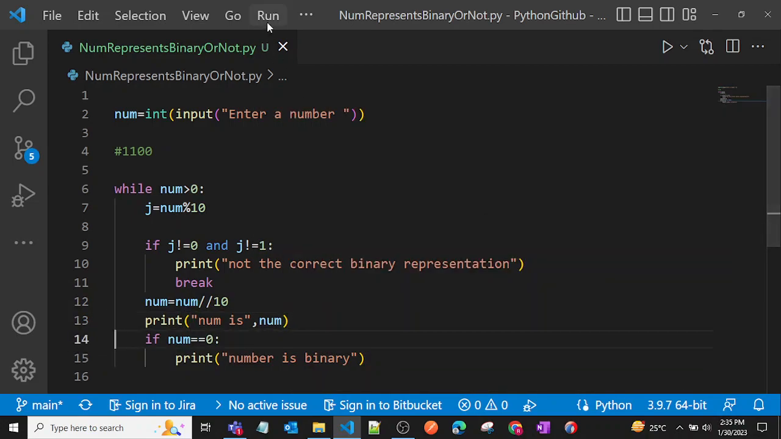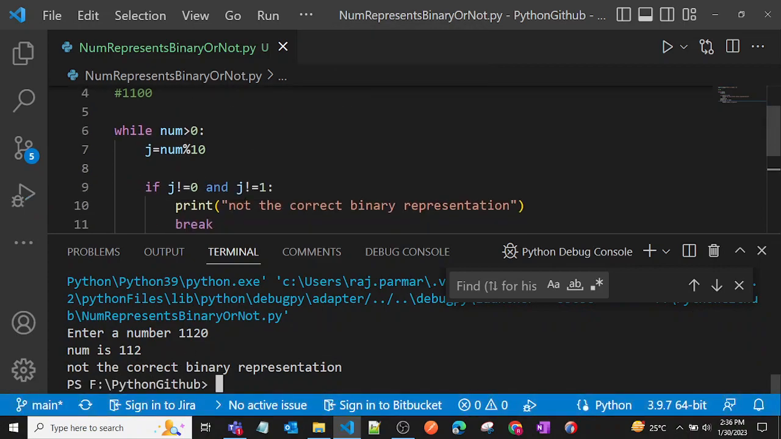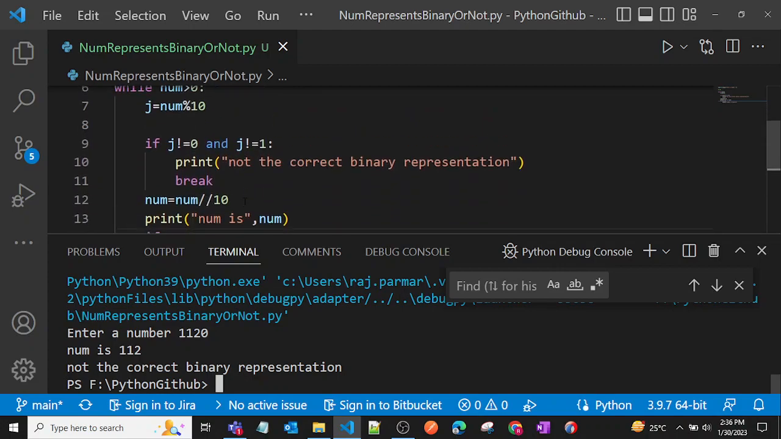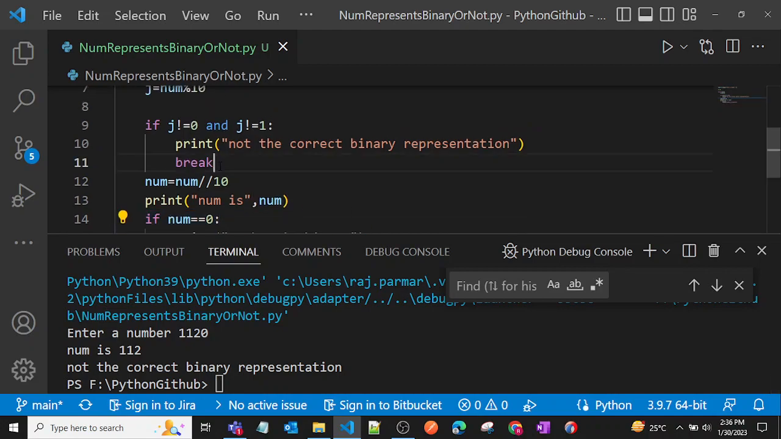Now we'll run our program, and now I will pass 1101120. As you can see, this is not the correct binary representation. So this is not going into this if condition, but here it is breaking, right. Now let's say we have something like 1011, and now let's run our program again.